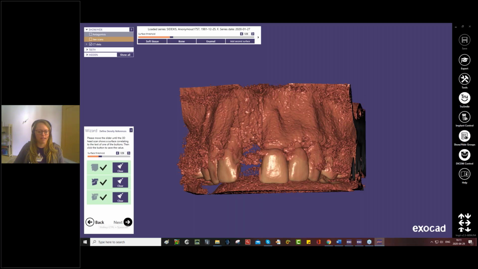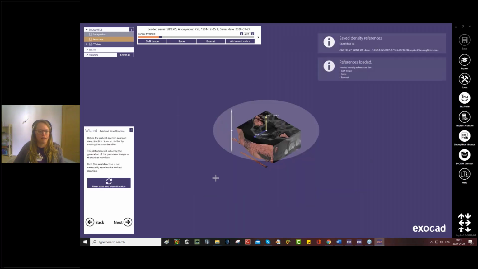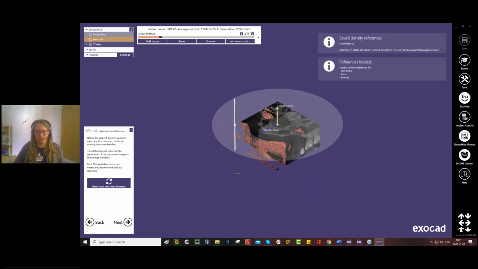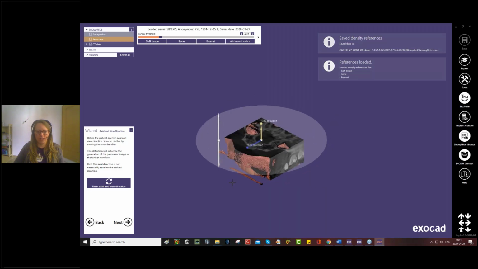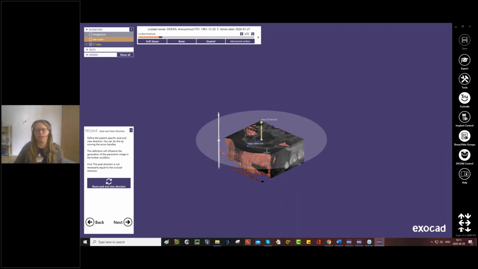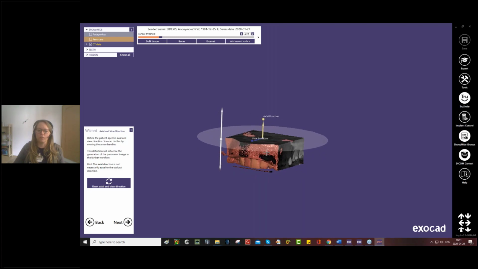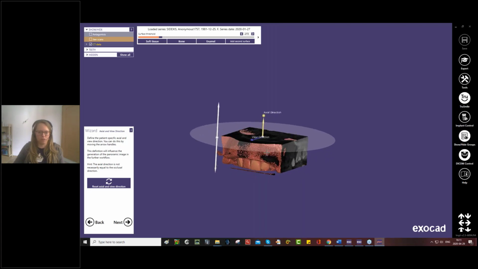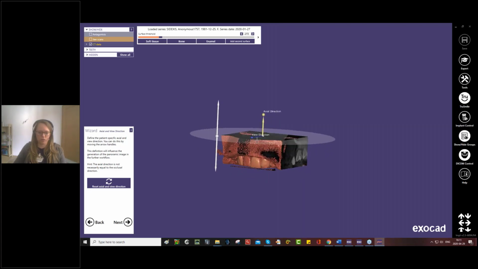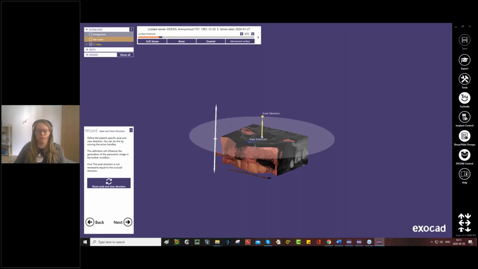I'll continue with next. In this next step, axial and view direction, you have the possibility to change the view direction and axial direction of the patient. This is normally not used, you don't have to do it. Like this patient was already placed correctly during the scan, the CBCT scan, so I'll just go next.